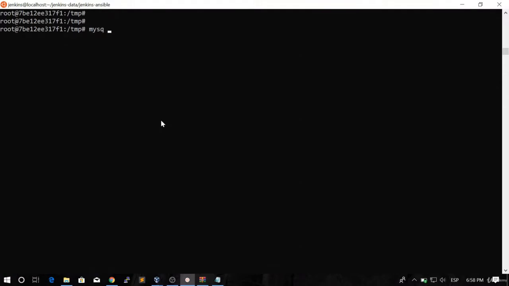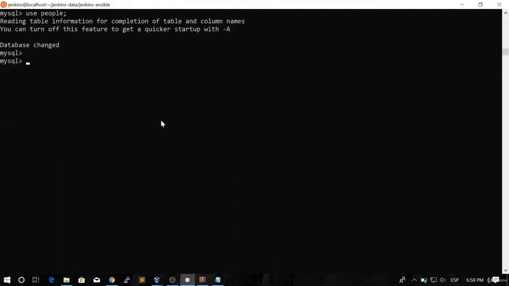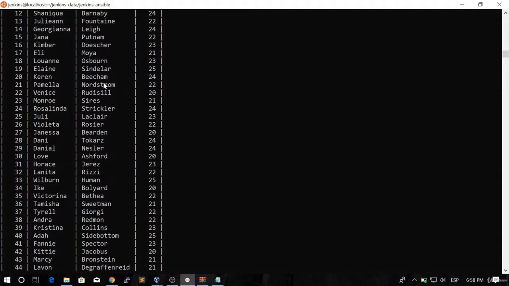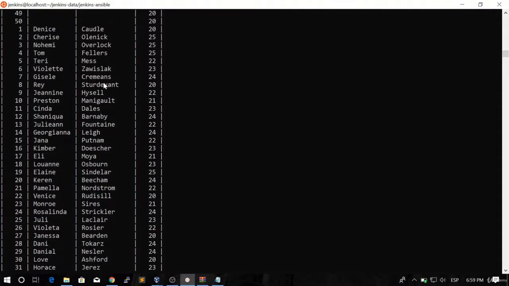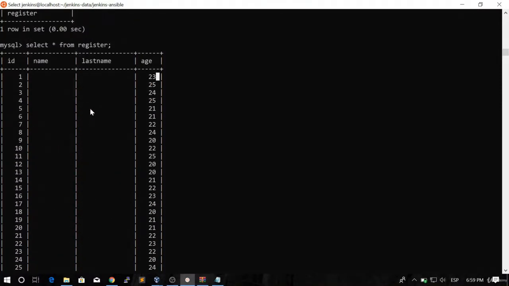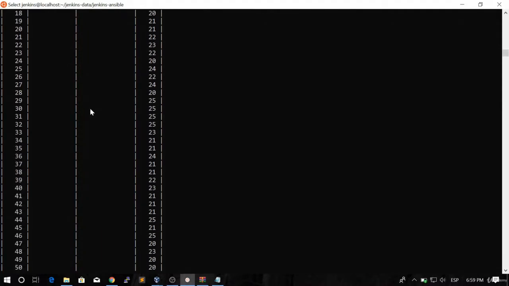If we now log in to the MySQL service inside of the container with -p 1234, and then use the people database and do a show tables, remember that we created a register table. So if we now do something like select asterisk from this table, you are going to see all of the fake information that we inserted in here. But if you go up, you are going to see these blank columns, because remember that in our first import we didn't have the people.txt file in place. So that's why we have this error in here.